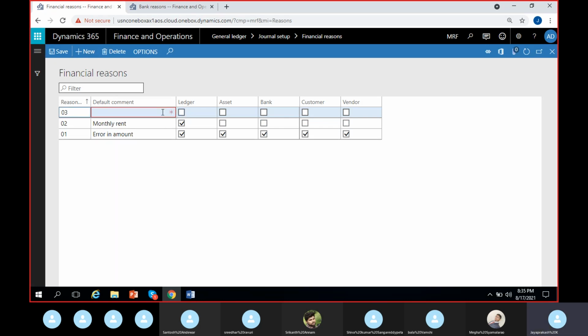I can say something like accounting mismatches. It's for some adjustment journals we used to post, right? Accounting mismatches, adjustments. So I'll just create one reason code. I'll create it here in ledger, only for ledger.